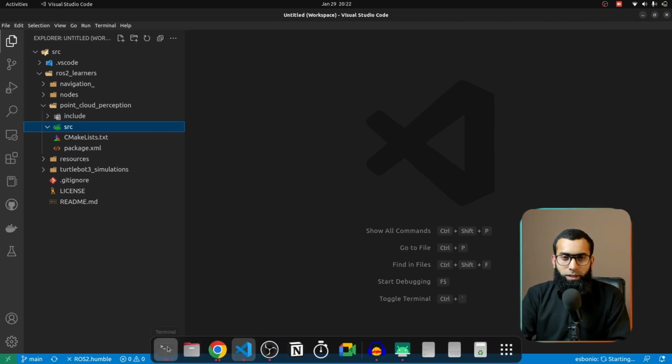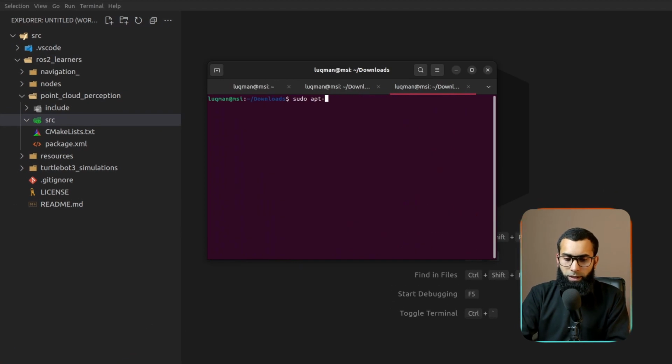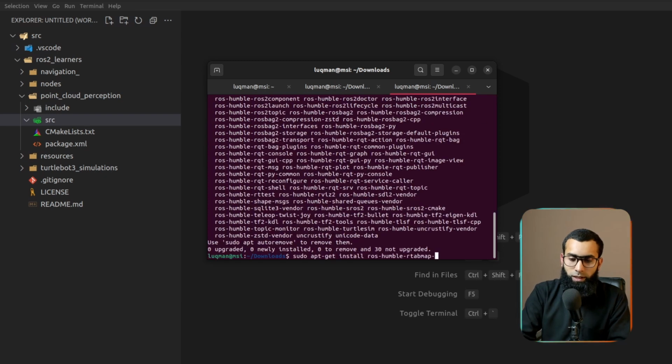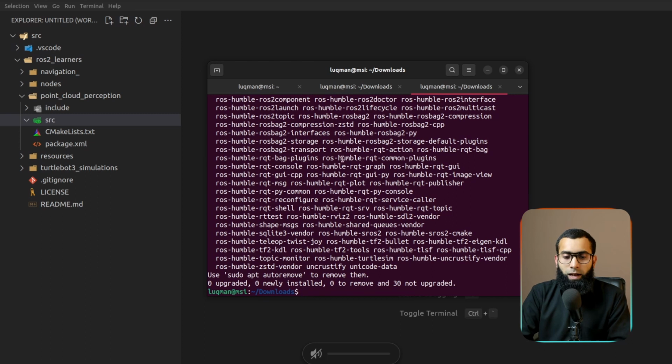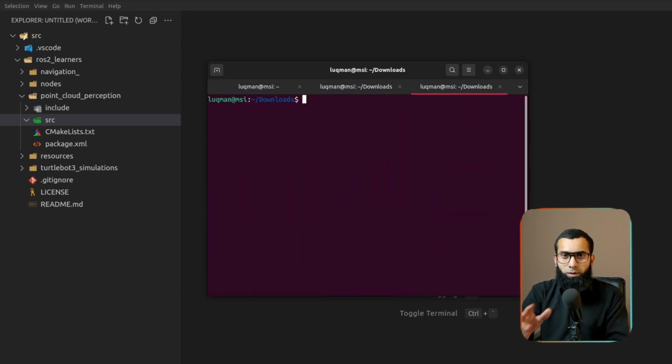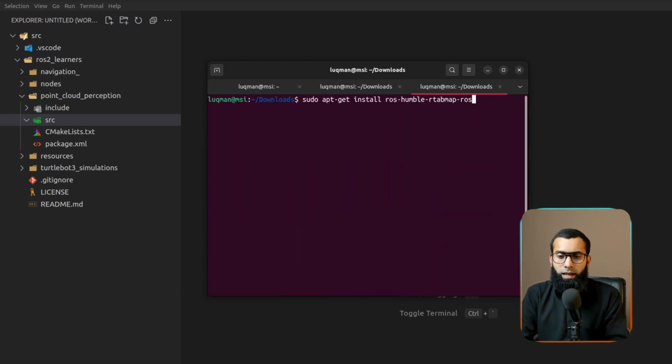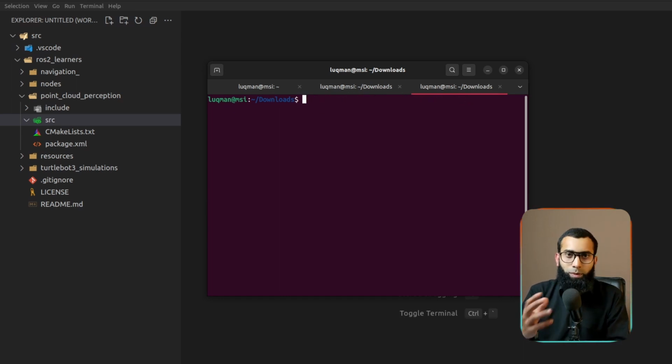So for that, just two simple commands: sudo apt get install ROS Humble. Specifically, we are working with Humble. RTAB map, this package already installed, and another package RTAB map ROS. Press enter, and I already have that as well. These two I will be providing the links: RTAB map ROS and RTAB. These are the most important packages that we need.